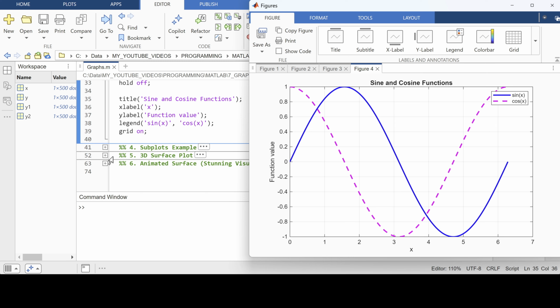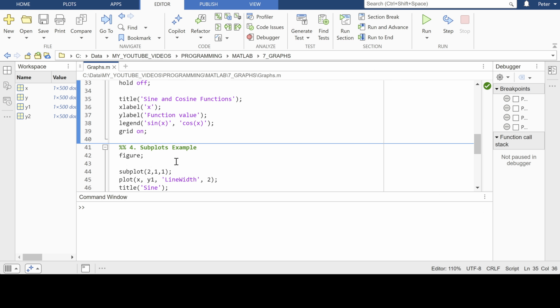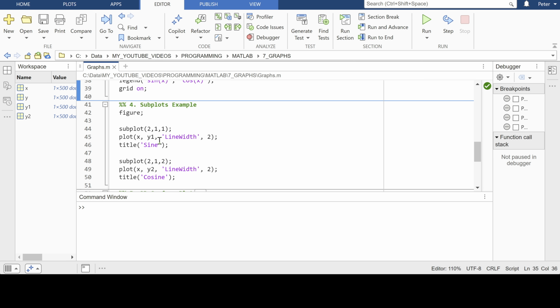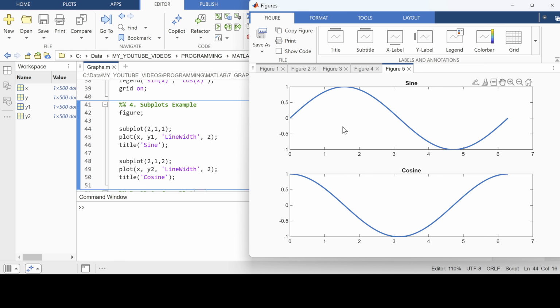Sometimes you want multiple graphs, but not on top of each other. That's where subplots come in. We type subplot(2, 1, 1) to place a plot in the top half of a 2-row layout. Then subplot(2, 1, 2) for the bottom half. Subplots make it easy to show related data side by side in a clean and organized layout.